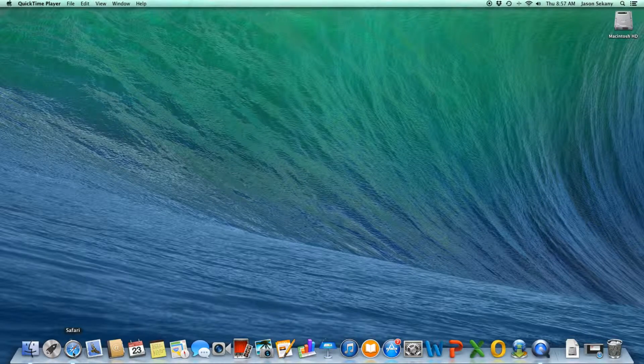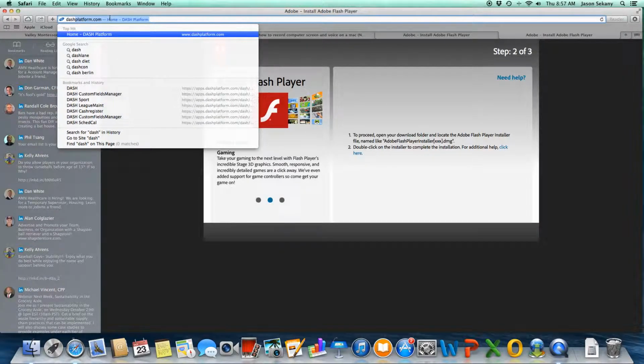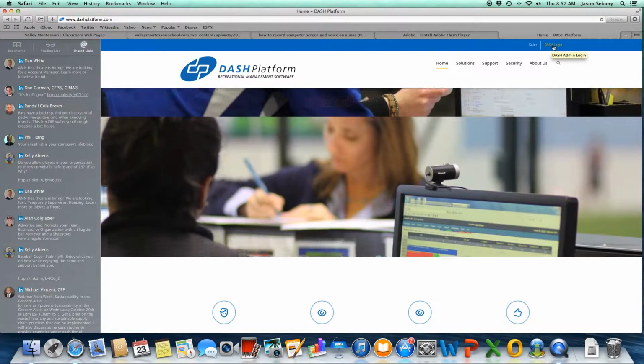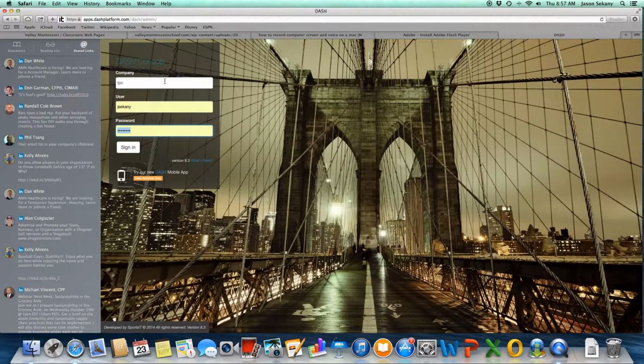Internet, it doesn't really matter which type of computer that you are on. So we're going to go to dashplatform.com. Up in the upper right hand corner, we're going to hit dash login. And then it's going to give you this screen, which is going to show the Dash console.